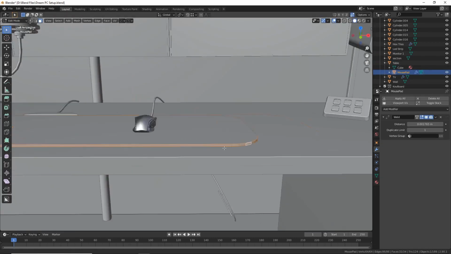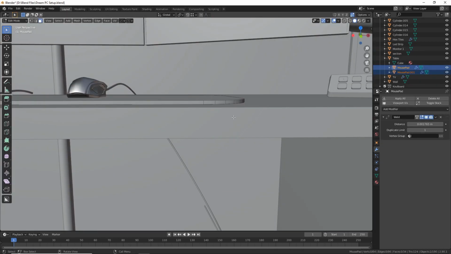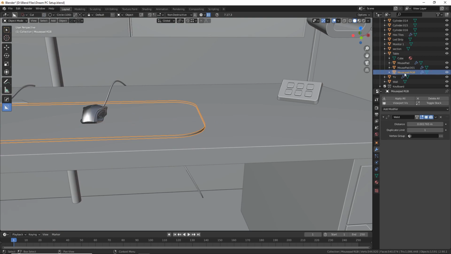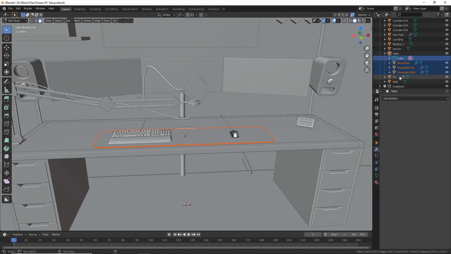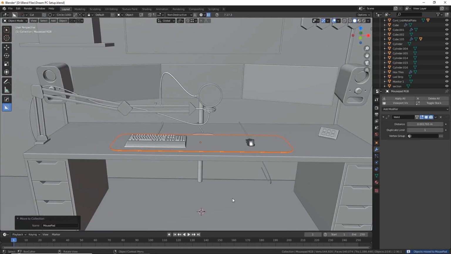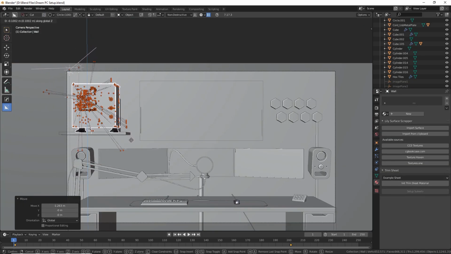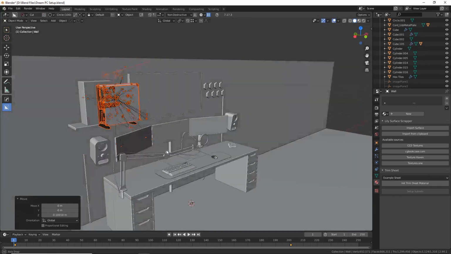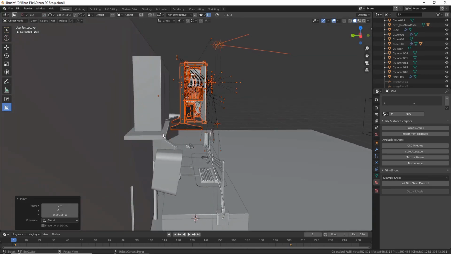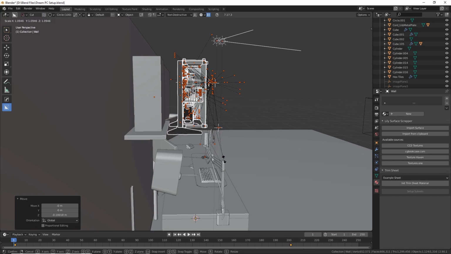I did add an RGB ring around the mouse pad, so I just selected the faces and then duplicated them and separated them. For the PC, I once again imported a model off Google. I will drop the link for that in the description, along with all the rest of them.